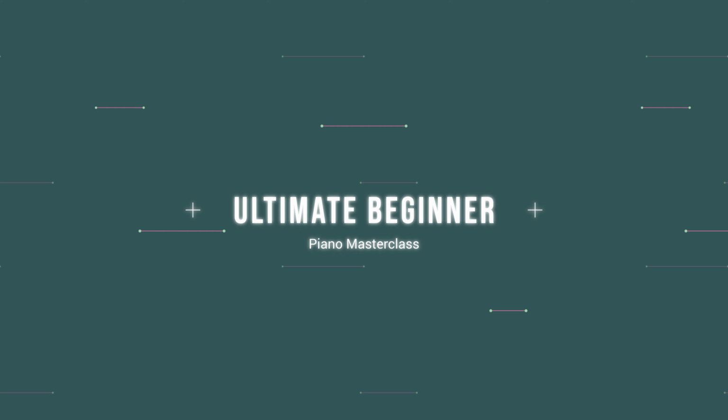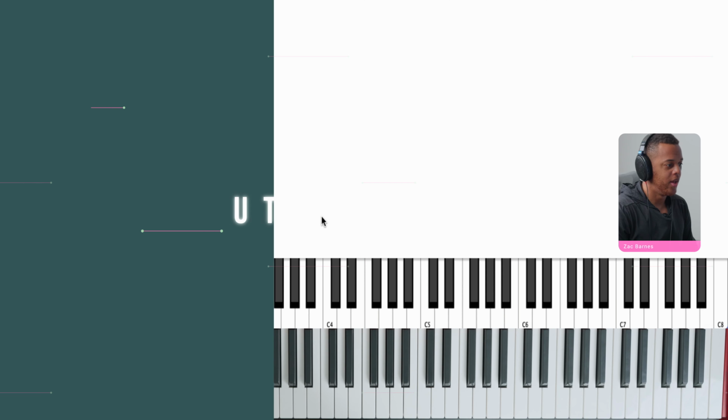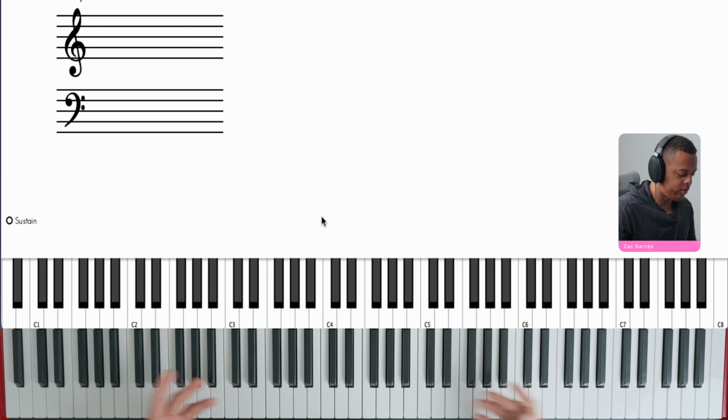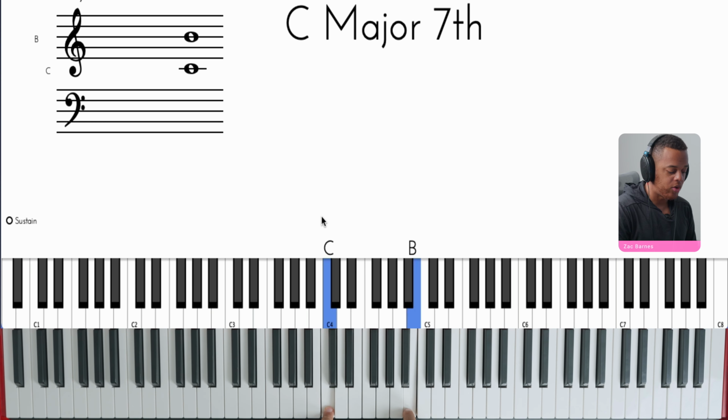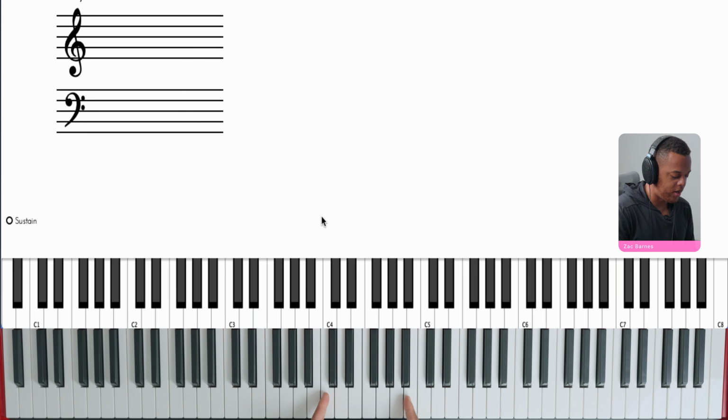All right, so welcome. First things first, let's get some basics out of the way. With this keyboard, with piano, there are 88 keys, right? And they're divided in groups of 12. So it may look intimidating, but there are only 12 keys. Those are the 12 keys, and it's just repeated over and over again.